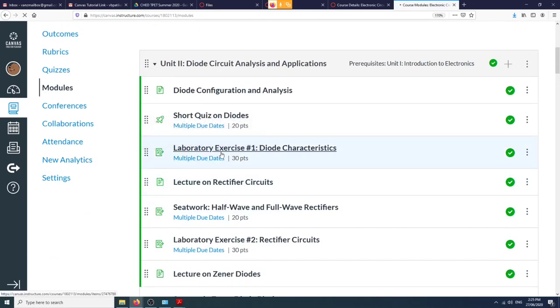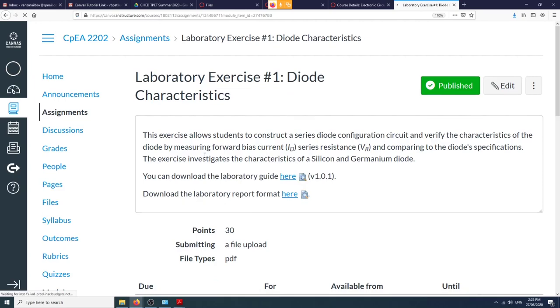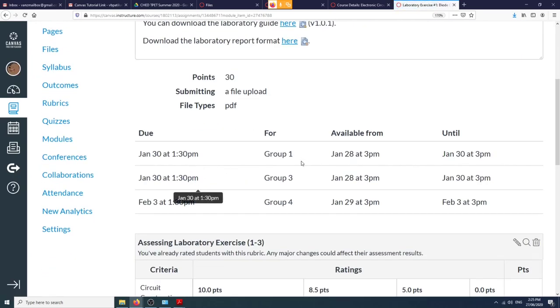For example, laboratory exercise. As you can see here, we have multiple due dates. So group 1, 3, and 4. You can assign an activity for group 1, this is the due date and this is when it will be available. Groups 1 and 3 are under me, but the other faculty member is a bit behind in his class, so his class availability is later. So he or she has control of only his class.